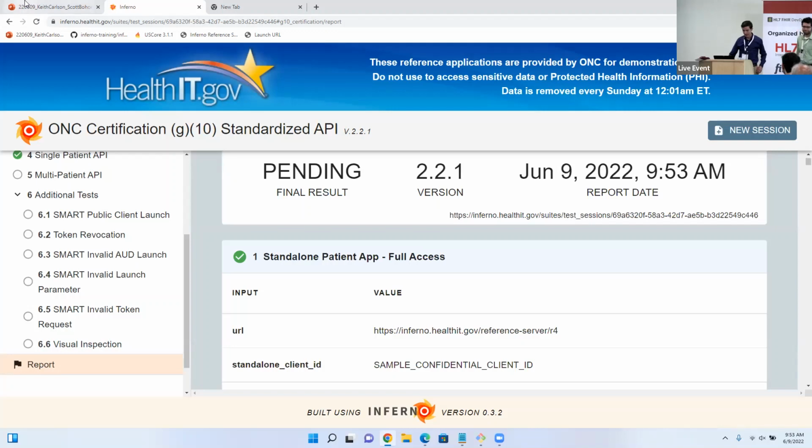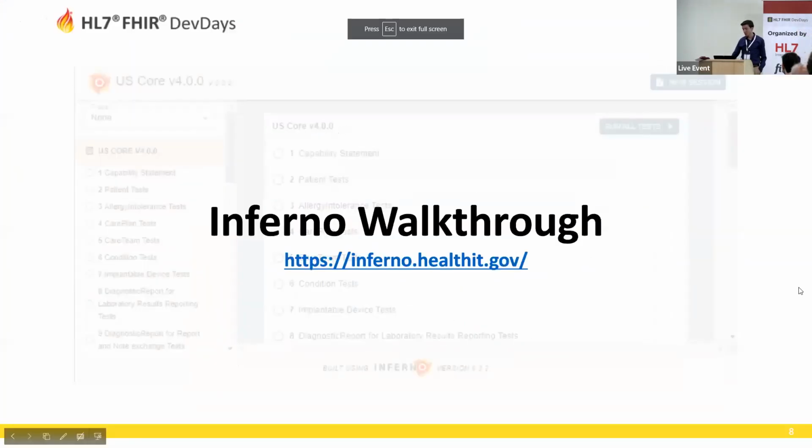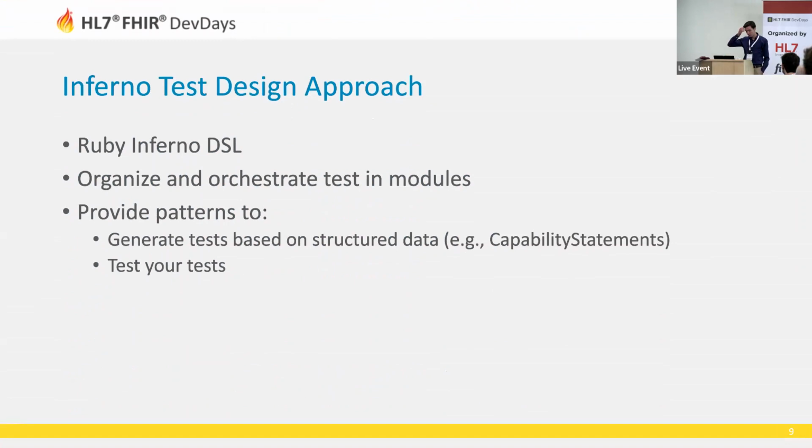Yeah, thanks, Scott. So just going back here, now we're going to write some simple custom tests in Inferno. I'll share my screen and show how to do that. But first, I want to go through this quickly just to get into the demo, and talk about the Inferno test design approach.